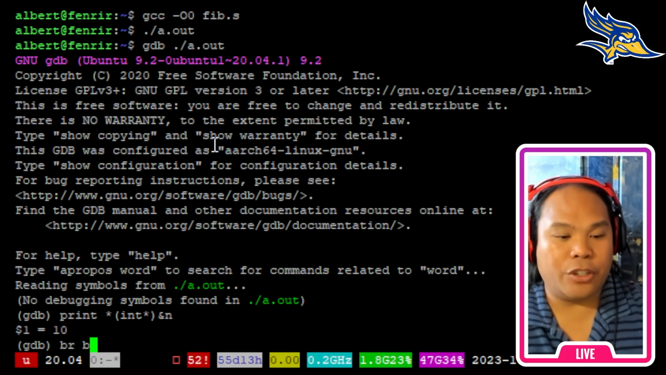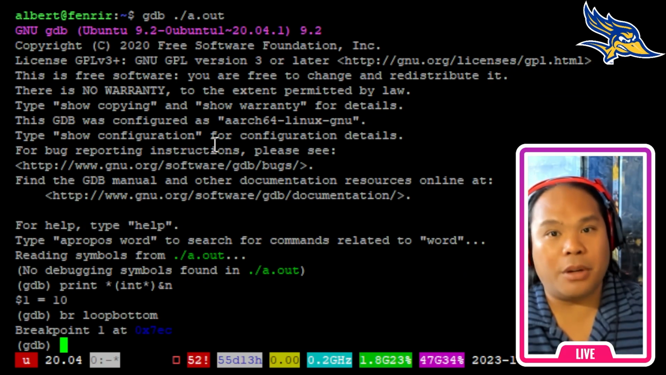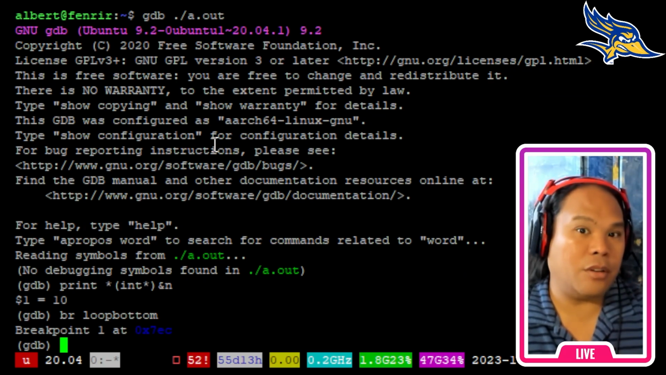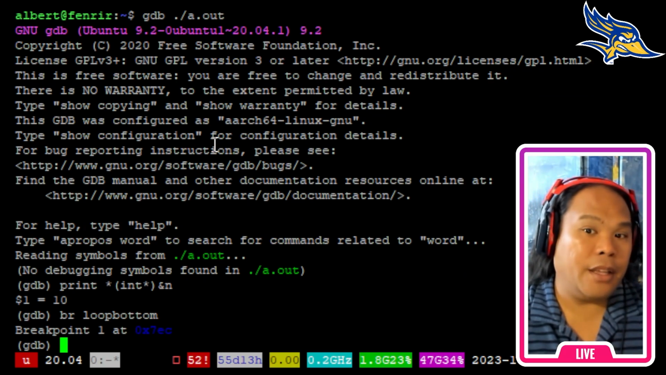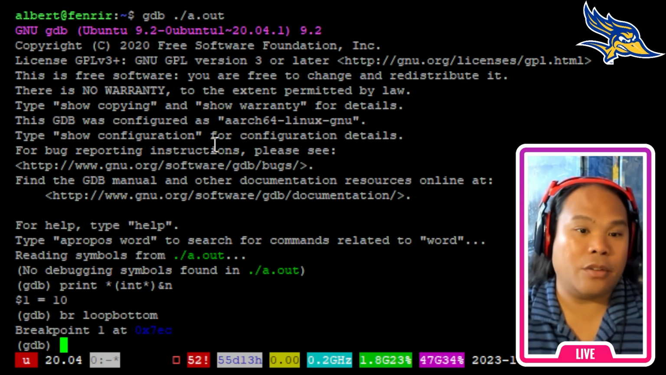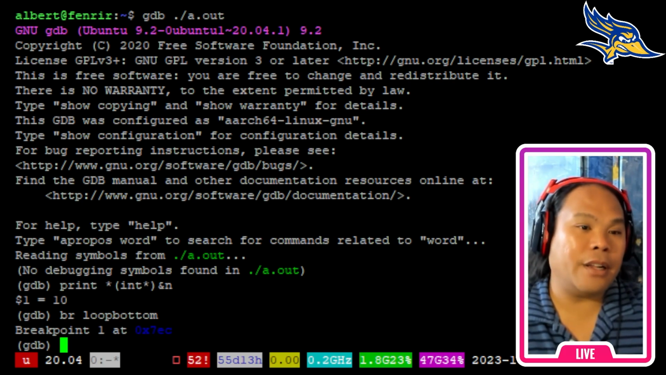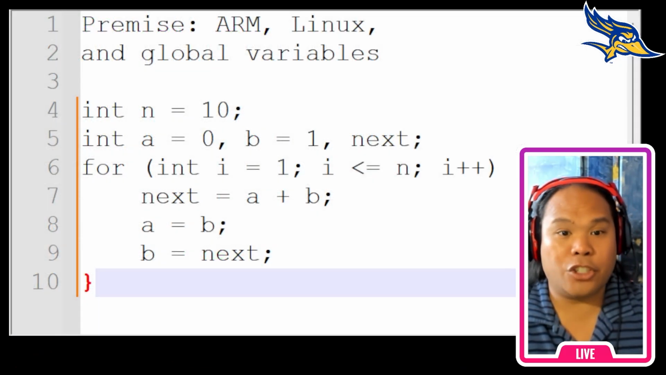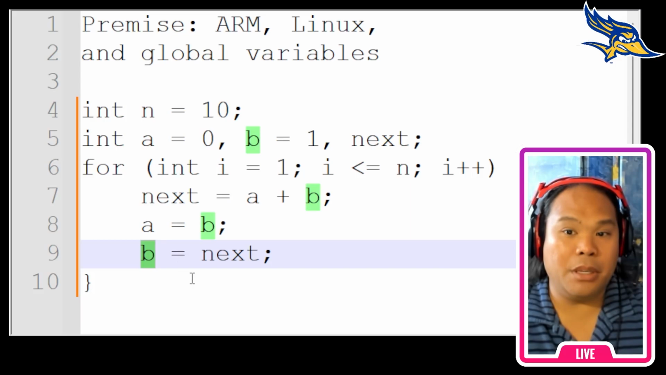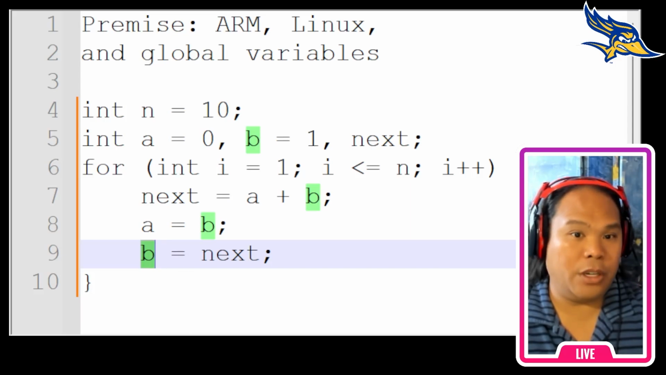Let's set a breakpoint at loop bottom. The reason being is that loop bottom is that ending curly brace, and we should only ever reach there if the loop decided it would terminate. It's just before return 0. It should have the final value of whatever nth Fibonacci number you want in B. That's the number that you read when you want the final value.